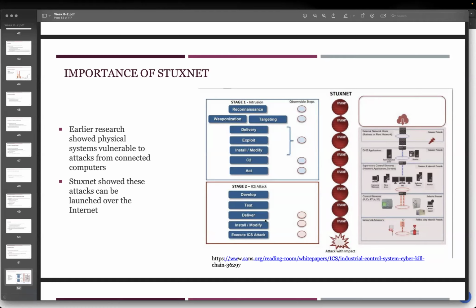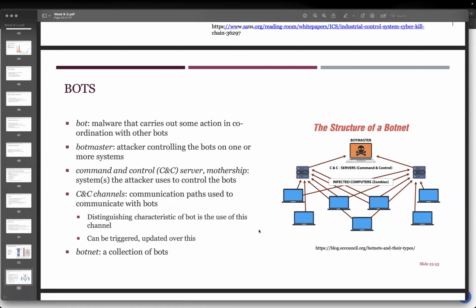and then they will execute the attack. Okay, and another type, after the children is brigade and then worm, and another one is the bot. Okay, so here will be a structure. So the bot will be the malware. So they will create some action in coordination with other bots. Okay, and then we always have a bot master exist in this bot network.